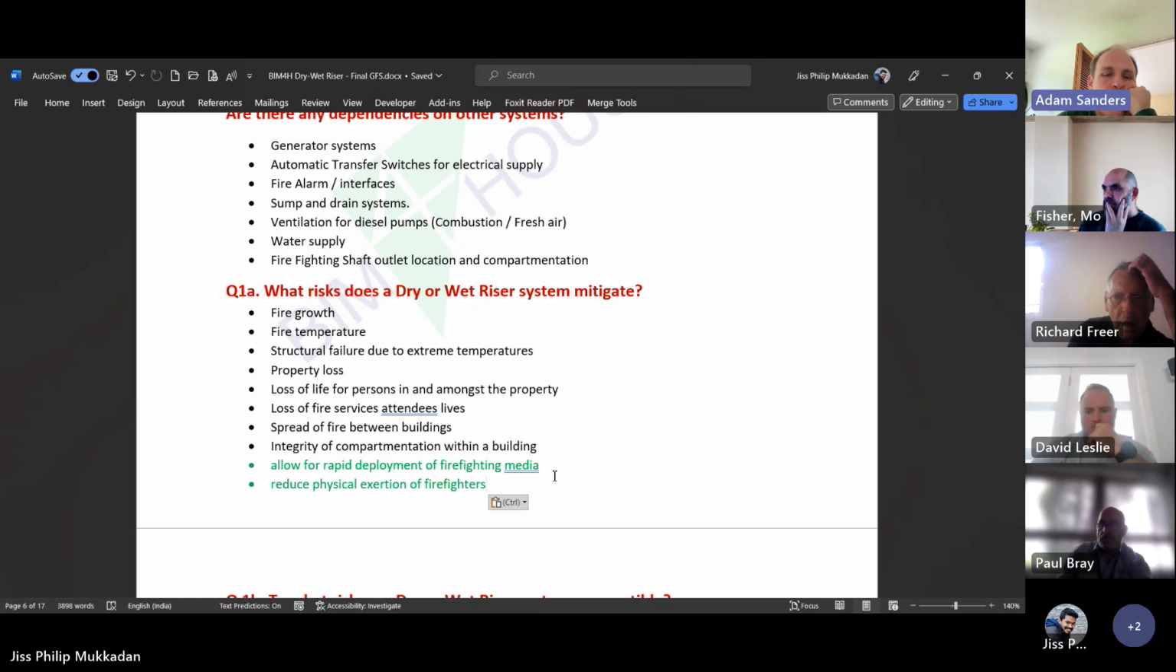Should you not take out all of those earlier points because they're all really just risks of fire, rather than something that a dry riser is going to mitigate, like reducing the fire spread. All of those early bullet points are just risks of fire, whereas the two that we've just added are things that the risers actually directly mitigate.